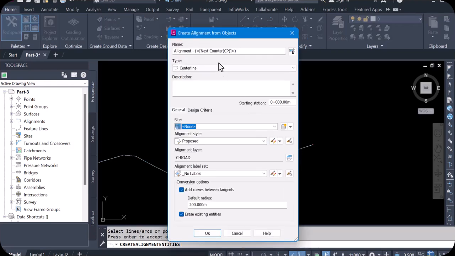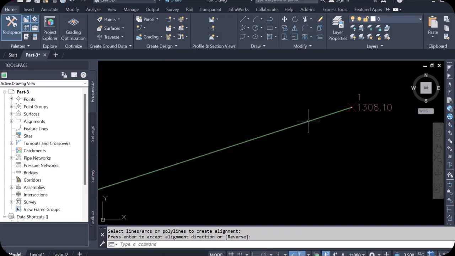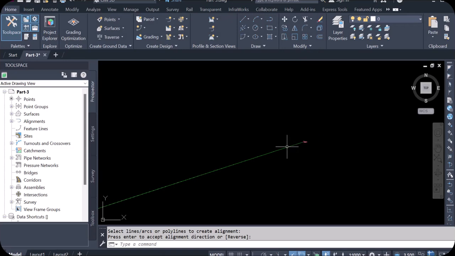Okay, this window opens, you give your alignment name. I'm giving the name pressure main. Okay, I'm not going to change the style, you leave it here, and curve we need. Okay, and we have to erase the existing, not erasing, just say okay. See, our alignment is already created here, and we can just assign the labels. How to assign?